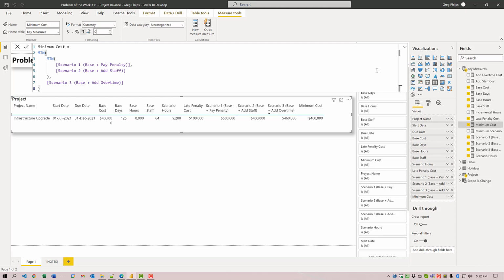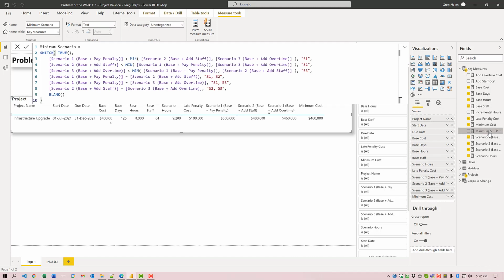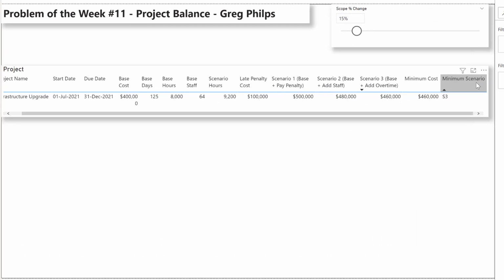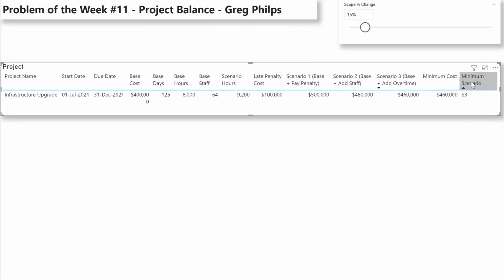And just for the fun of it, I do have a minimum scenario measure as well. It simply uses the switch true logic to compare all the various alternatives that might be present for one scenario being less than the other, or for more than one scenario being equivalent. So I'm just going to add that into the table as well, just as a check. Actually, let me move that a little bit here so we can see it a bit better.